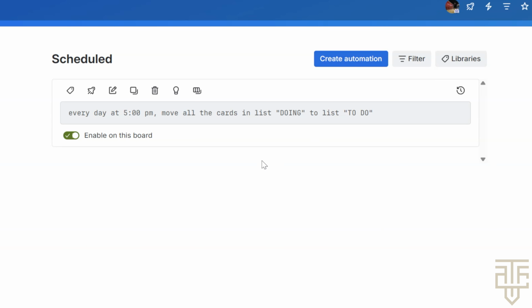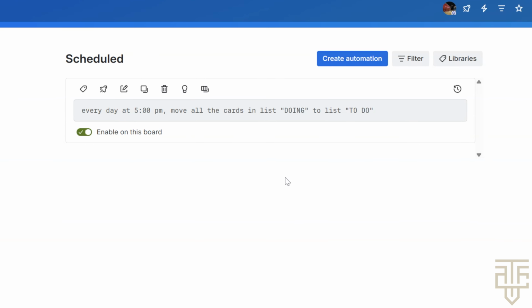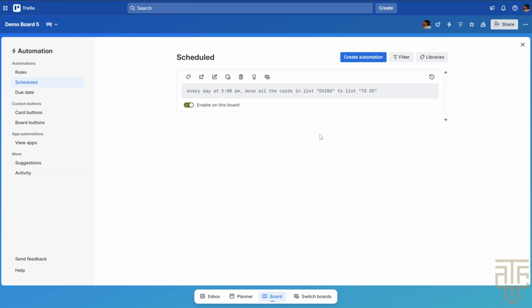Now Trello takes you into the automations menu where you can see the automation you just created, as well as any other automations that you will make in the future. Now for the sake of this video example, I am not going to wait until 5 p.m., so I'm going to click on the run now button, which is the one with the little rocket icon. That's going to run the automation we just created without having to wait.